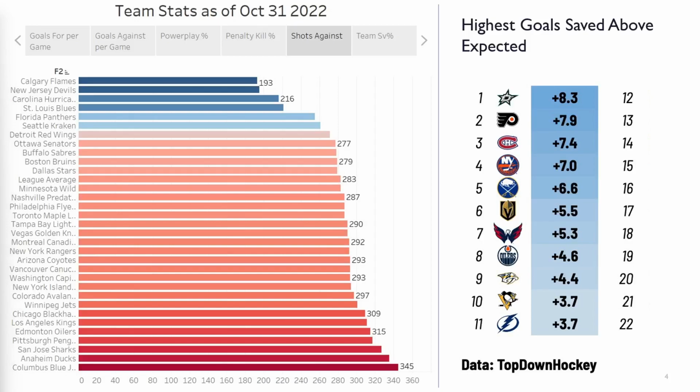And Demko is a perfect case study of that. He did this exact same thing last year. So if you remember, I owned him. I was waiting for them to fire Travis Green, and they didn't. His numbers were pretty bad. The team numbers were pretty bad. And then I dropped him. And then as soon as that happened, they brought in Bruce Boudreau, and his season took off.